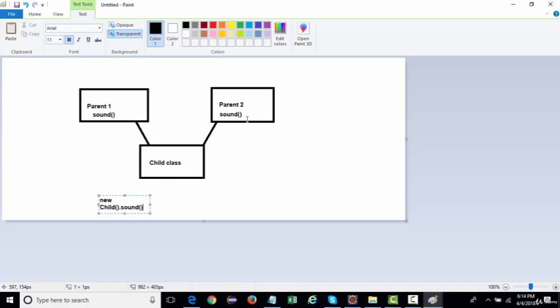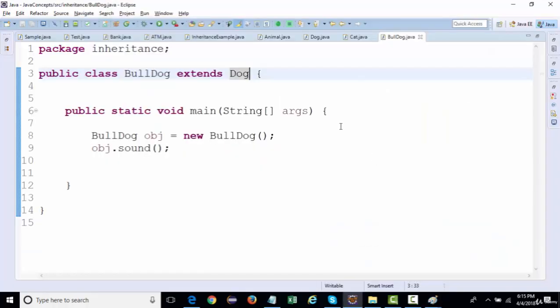All right. So that is what inheritance is. So far, we have just looked at the syntax of inheritance. We have not seen the purpose of using inheritance. That we're going to look at in our next lecture. All right.